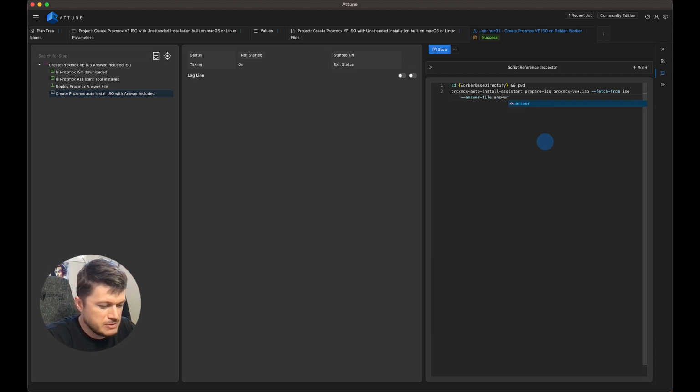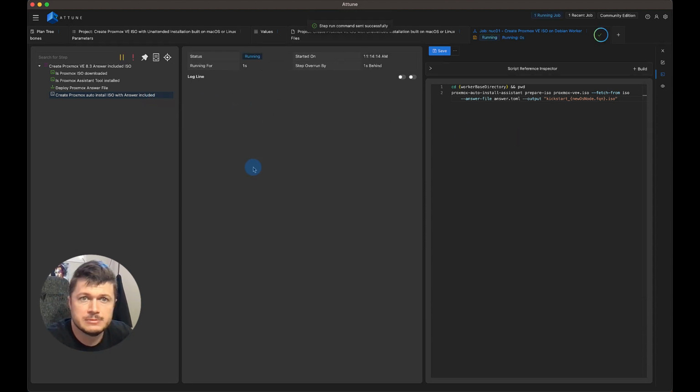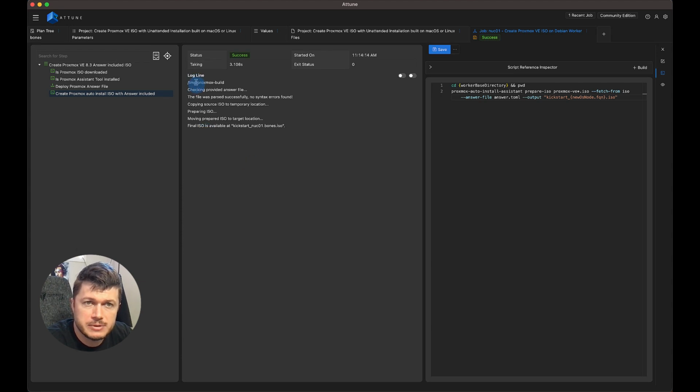The name of the answer file is simply answer file, and the output, I want to name the built ISO image kickstart underscore, and then the name of the server I'm building. That again is from a parameter set up in the plan, and that's it. I'll run this. And that has created our ISO image to build our Proxmox server.